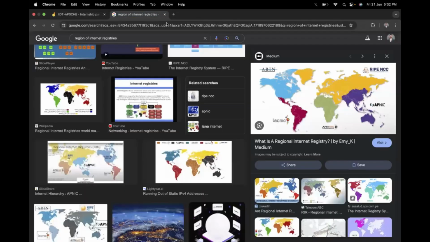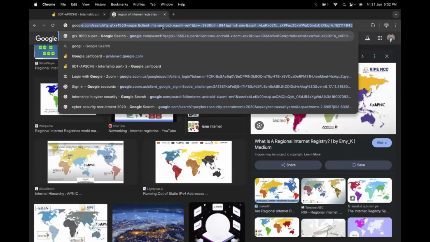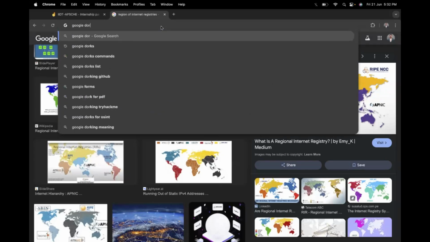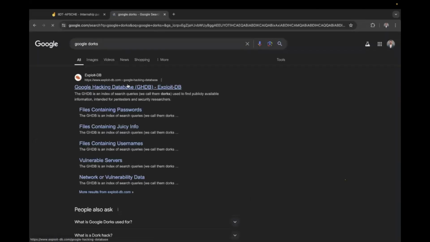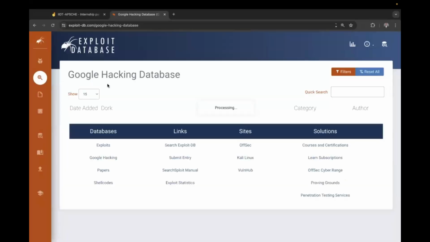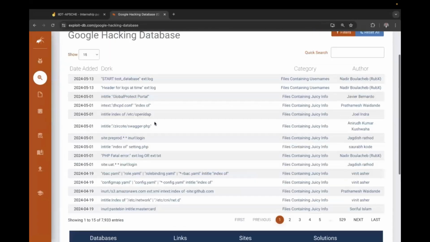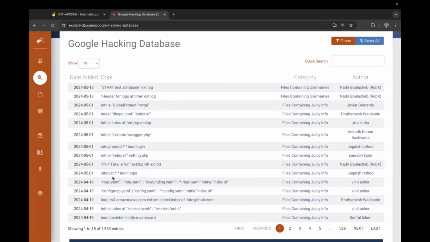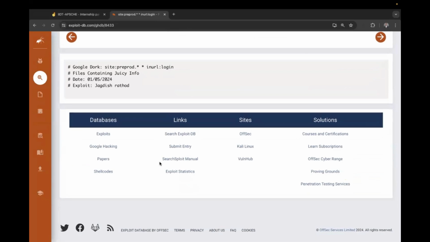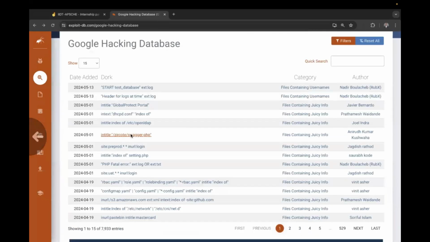Now let me just show you. There is something called Google Docs, or you can also call it the Exploit Database. You can type it and open the first link, Exploit DB, exploit database. Here you can see a number of entries. This is all the information about websites which are not secured on the internet, and a few websites which are compromised.